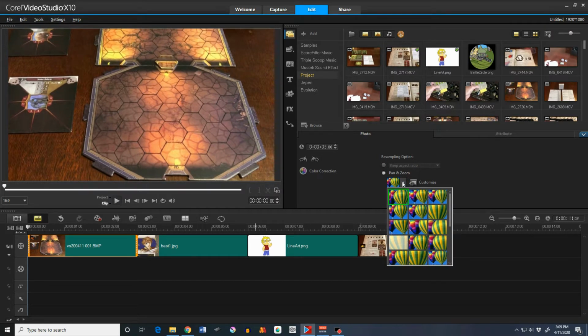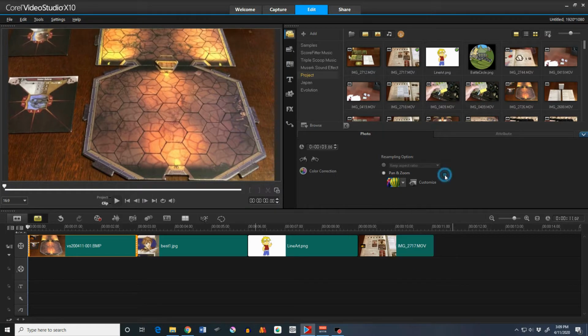Now, if I do this drop down here, there's all of these different approaches that are standard things that would be used in a slideshow, but then you can also customize it. So that's the first approach, this pan and zoom. That will work for BMP images. It won't work for movies.